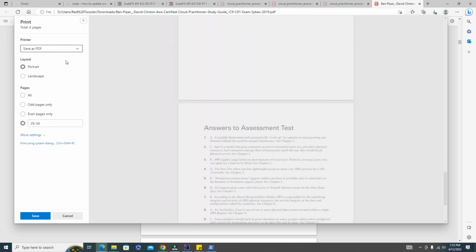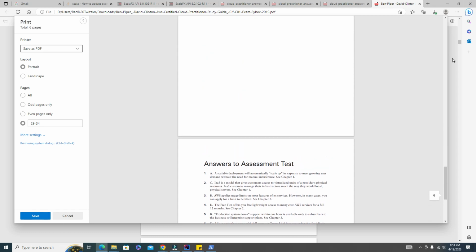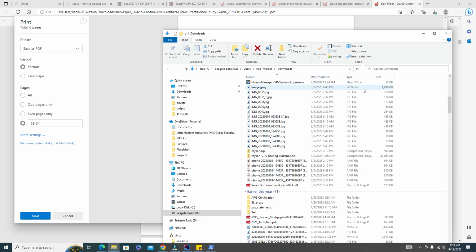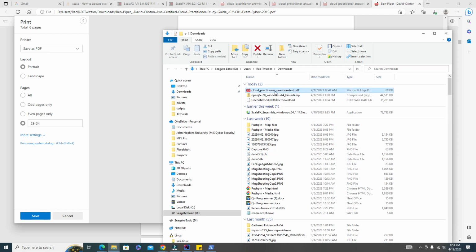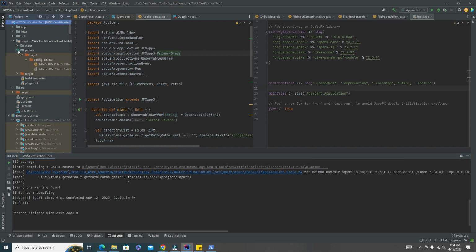So what I want to do is save as PDF, extract the text, and save it into a directory. When I have that PDF file, I will go into my application, into the input folder, and you'll see there could be a folder structure for different courses. For this particular one, I'm using AWS Cloud Practitioner, and I've separated 3 folder groups: one for the original book, one for the answers, and one for the questions.